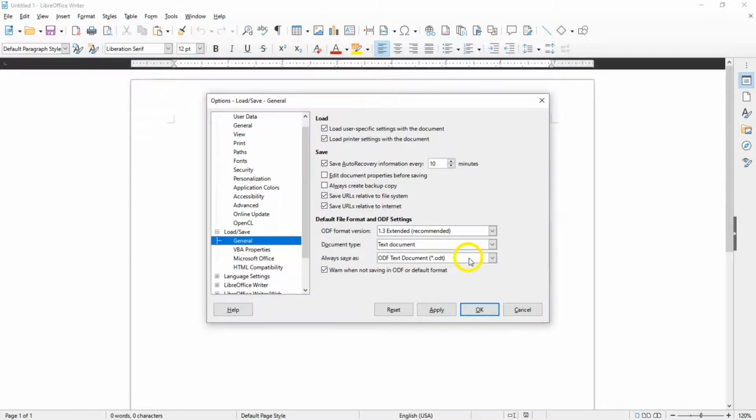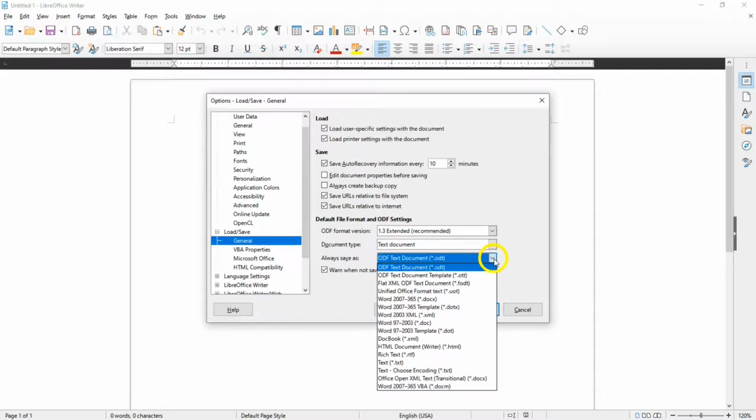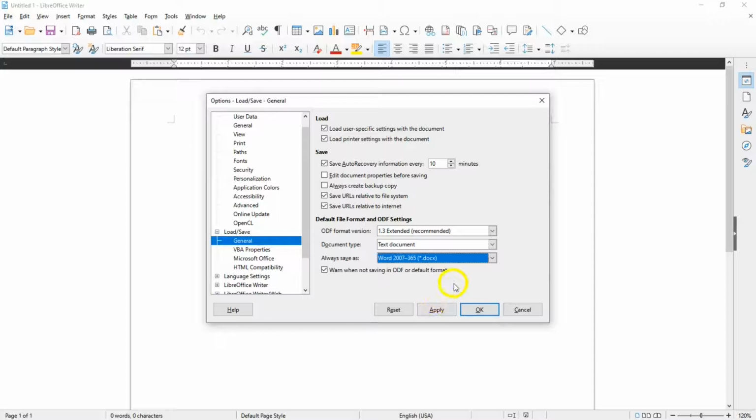LibreOffice has its native format, ODF, but we want to change that by hitting the down arrow. Find Word 2007-365. We want to change that to DocX. Select that.